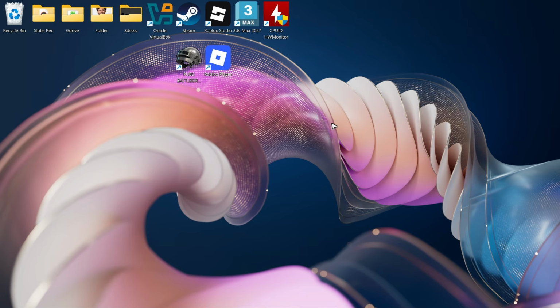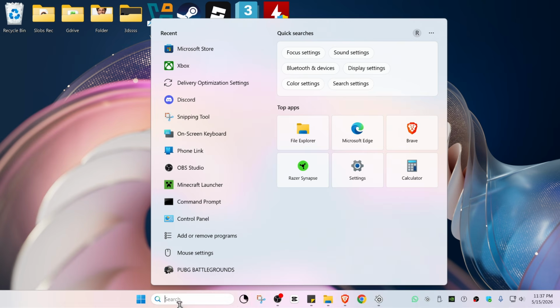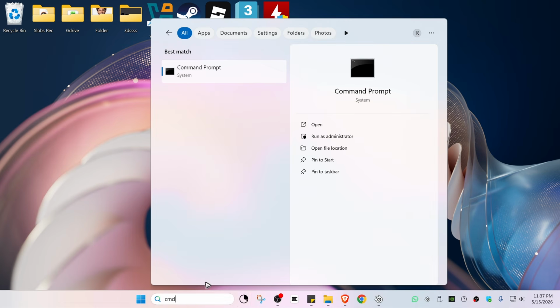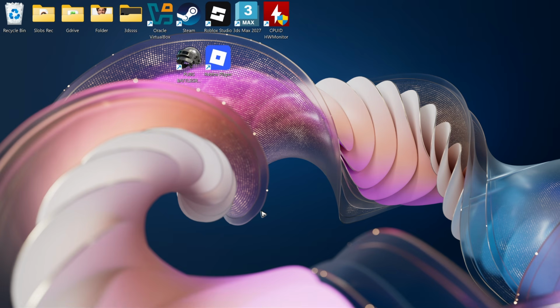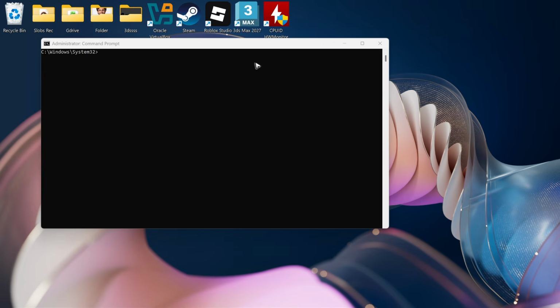Now, other thing that you can try in here is just go and find in your search bar, type down CMD or command prompt. So you got to click on run as administrator. Click on yes, as there will be a pop-up.